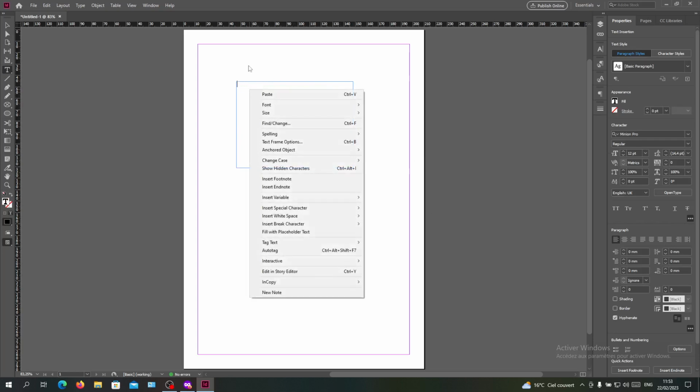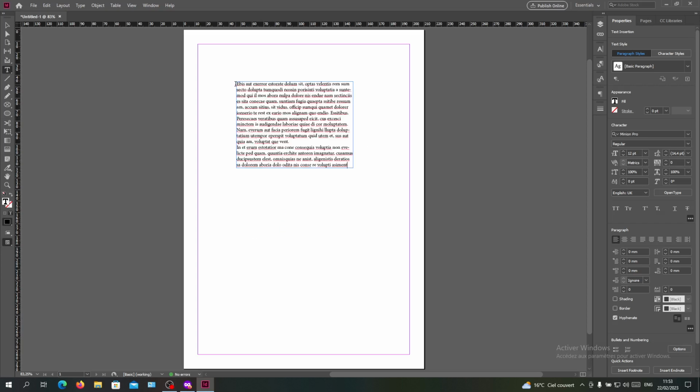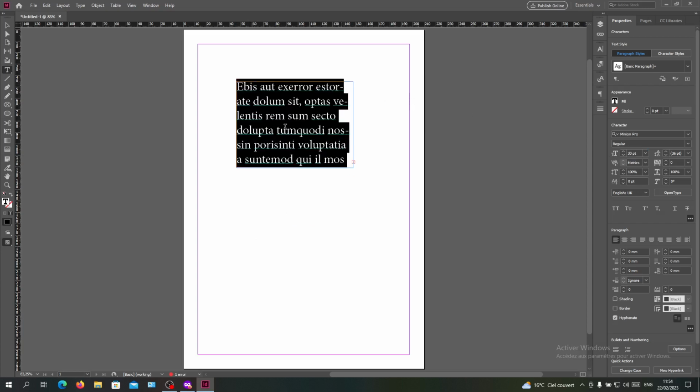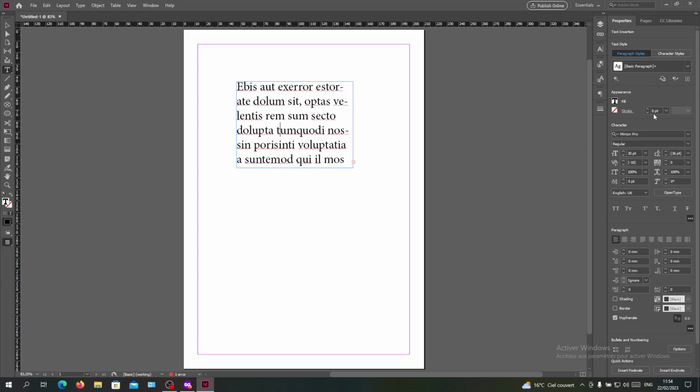Now I'm going to fill this text box with the placeholder text, and I'm going to just resize it a little bit to be more visible. Now I'm going to give it 30 size, and as you can see, this is my font, the Medium Pro and regular character style.